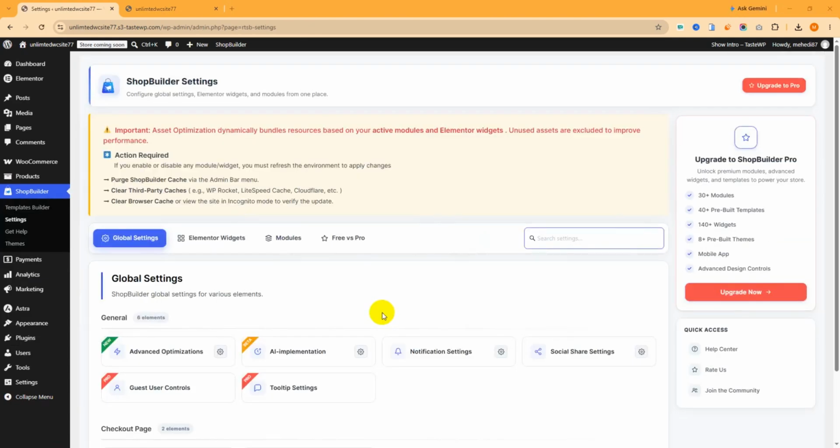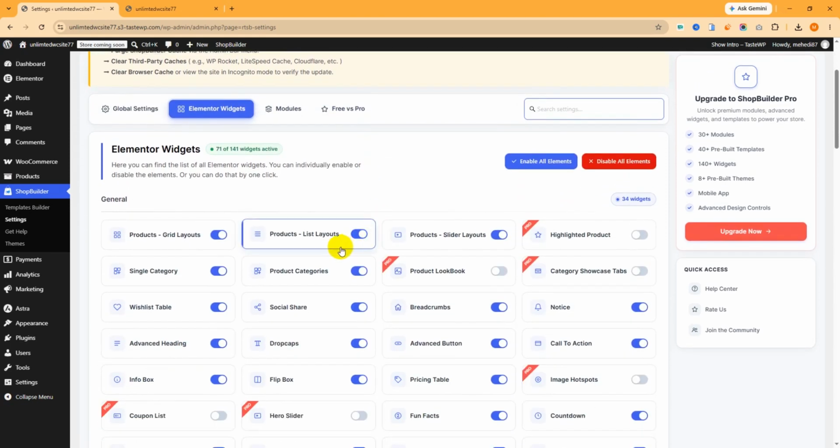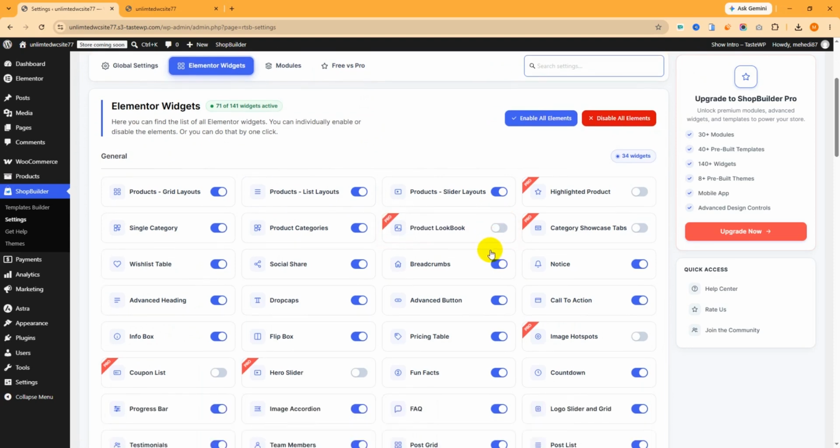Alright, this is the Shop Builder settings panel. As you can see, it has some settings tabs. You just have to navigate to the Elementor Widgets tab, so click Elementor Widgets. Okay, scroll down and check here is the product slider. As you can see, this is the product slider layout. You just have to click this toggle button and enable it. As you can see, this is already enabled. If you see it disabled, just click here and enable it.